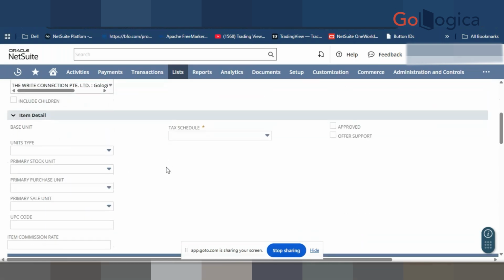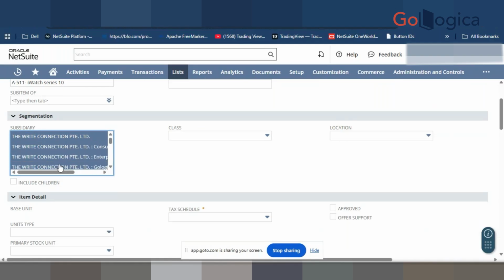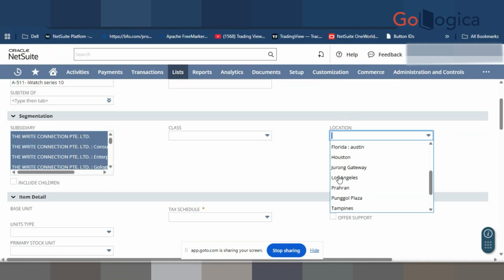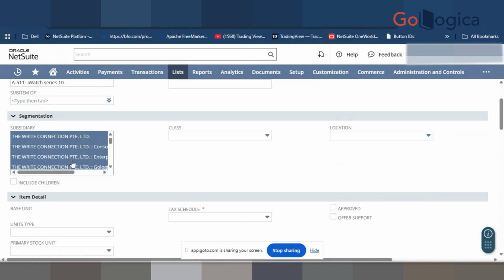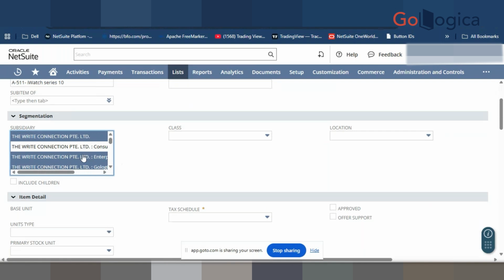If it belongs to multiple subsidiaries, then just select multiple here. How many ever locations belong to these subsidiaries, all those locations are listed here, so that also can be selected. Location is a single selection. Only subsidiary is a multi-selection.